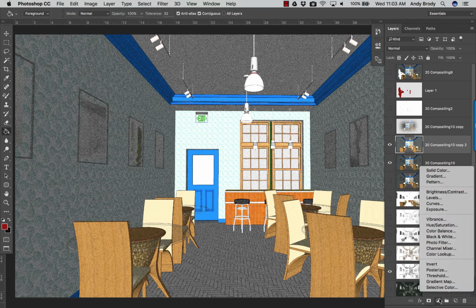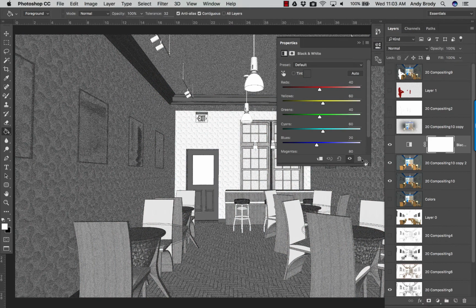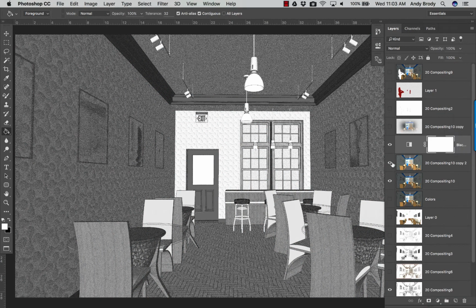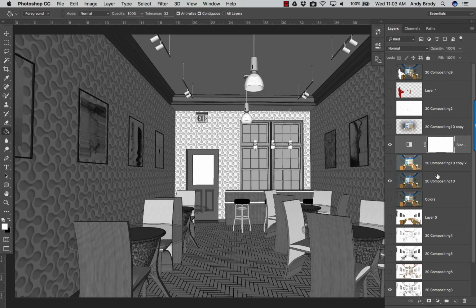To make a black and white layer, we need to jump down here to the adjustment layers option. There's a million different ones, but the black and white layer is a good one. I'll stick the black and white layer in here. And what it does is it converts everything below it in the stack to black and white. So even this original view is black and white.